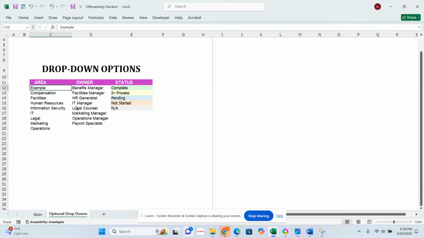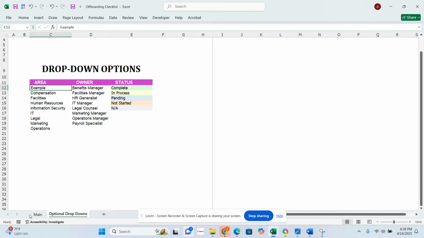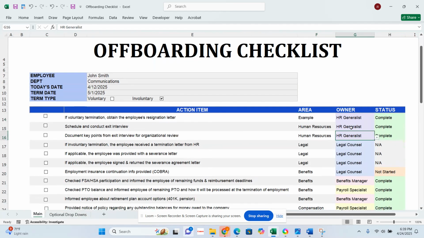Number one, just note how many there are and don't go past that. So if you need to, just let me know. Okay. Also, as you go into it, you're going to notice the owner drop downs and the status drop downs. Please note that the owner and status are color coded. Yes, they have been color coded.